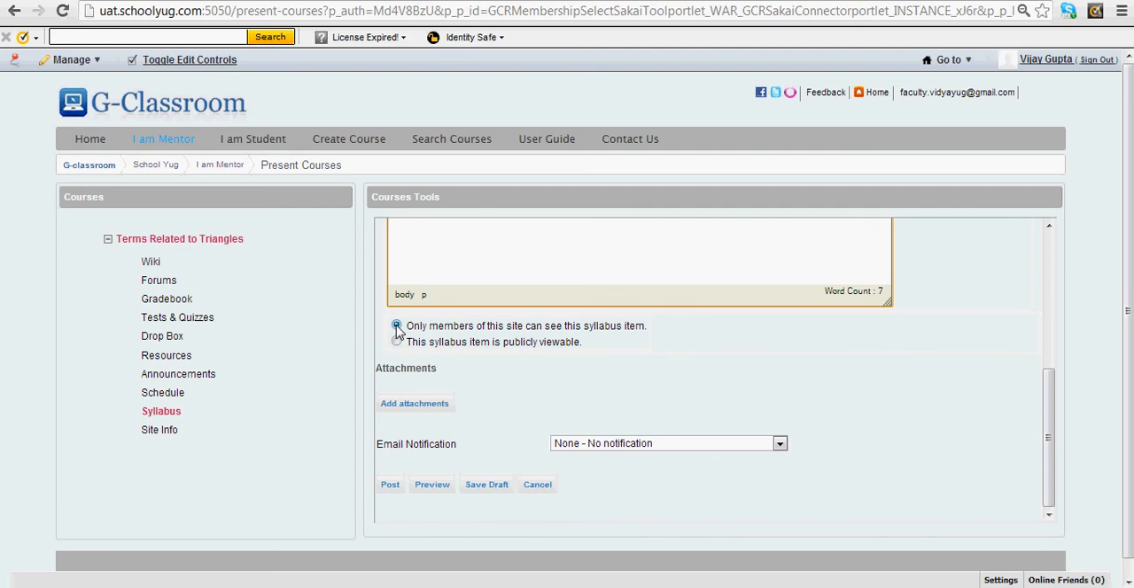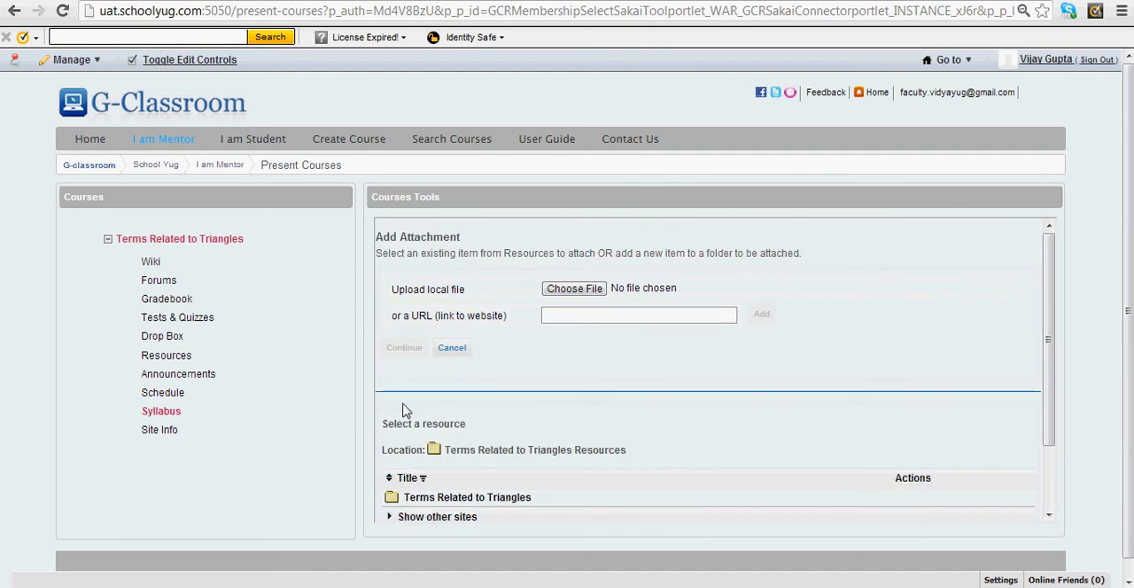You can see the radio buttons here. This one is only members of this site can see this syllabus item. So whoever are the participants, the members of this site, they can see the syllabus. Or if you click on this radio button, this syllabus item is publicly viewable. So everyone could see the syllabus list. Let us add the attachment over here.